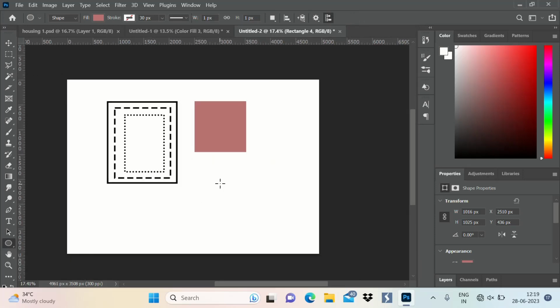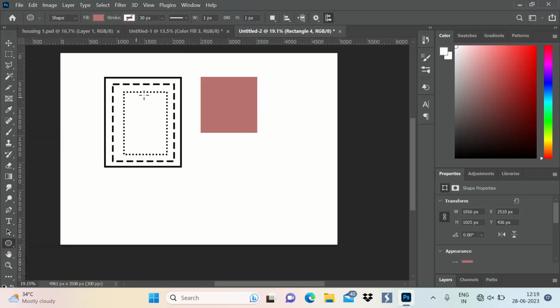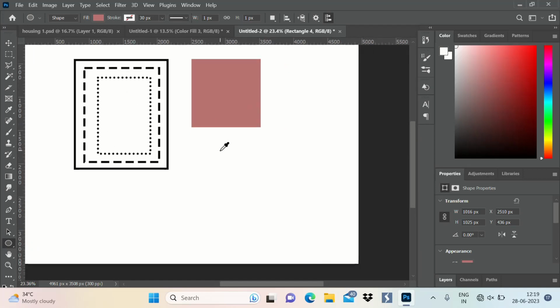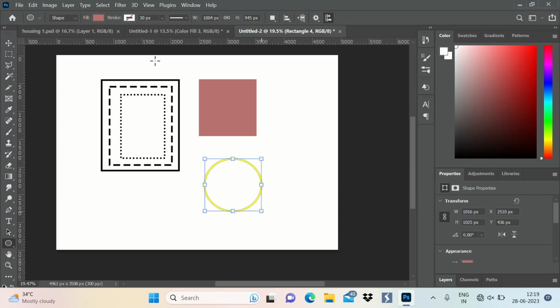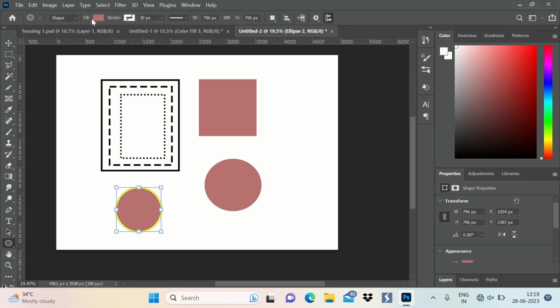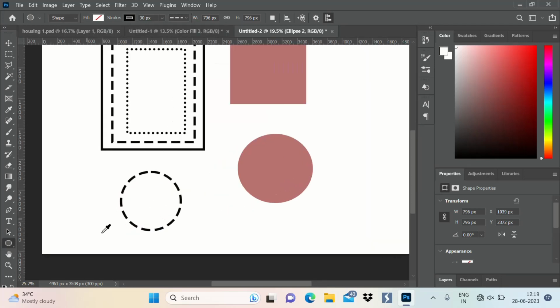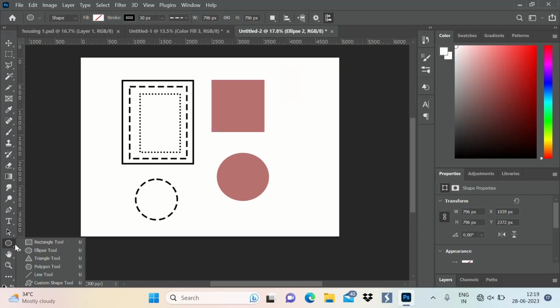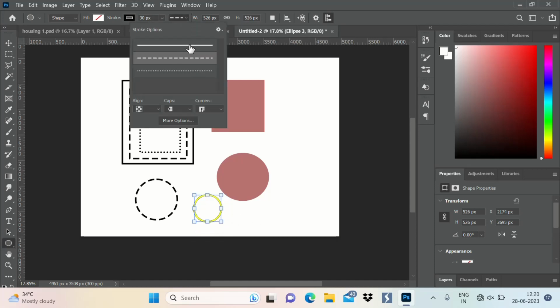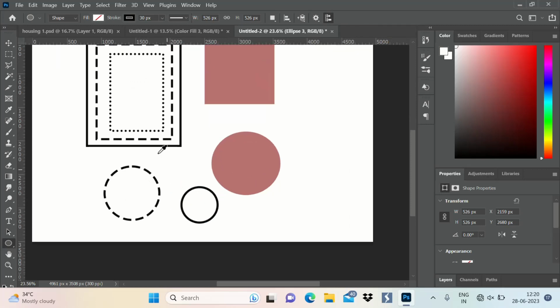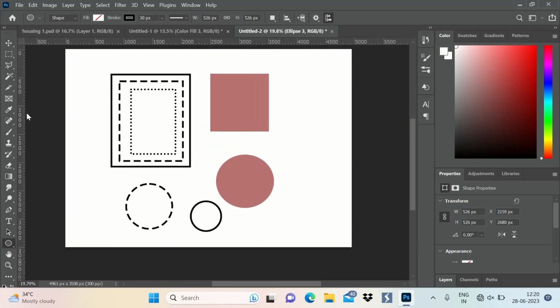Now I'm going to show you the ellipse tool. You can use the ellipse shape tool for making circles like this. For example, I'm just showing you. Just fill solid color to it. Here is my solid color ellipse circle. Now I'm going to show you how we can make it. See, this is my broken circle, or you can use this type of circle also, a plain circle. So you can make this type of circle from this.